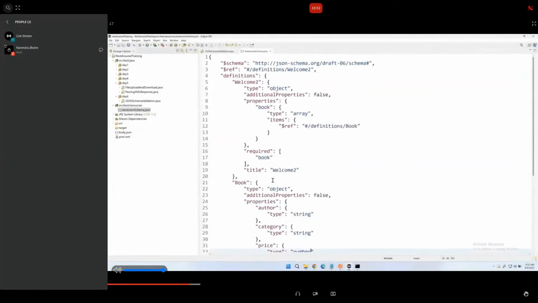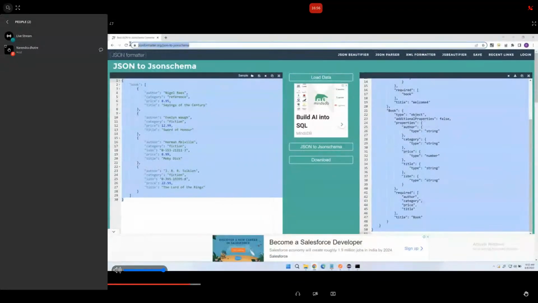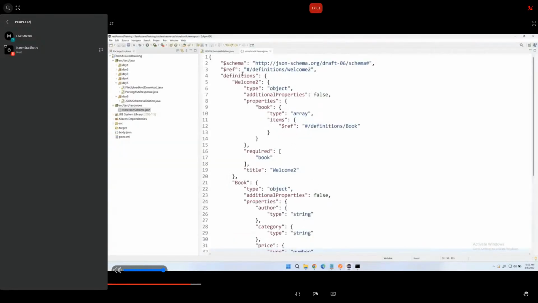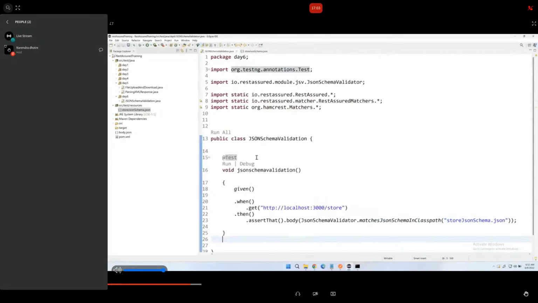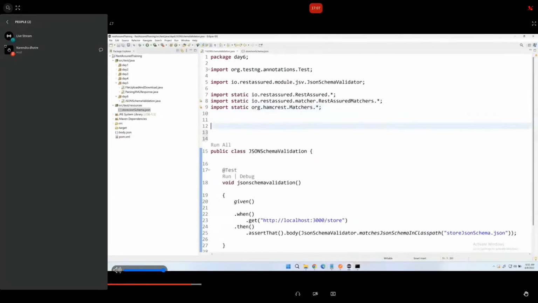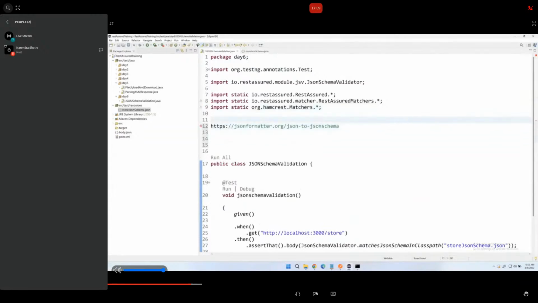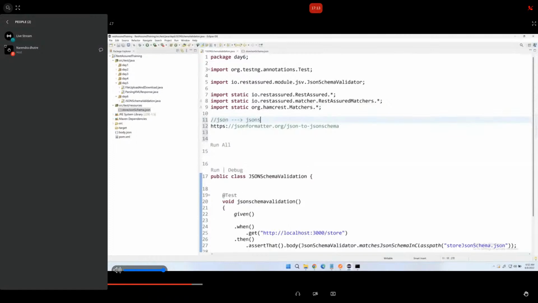We can generate this JSON schema by using any tools. There are many tools available like this. I will also keep that here. You can just use this tool. So this is a JSON to JSON schema converter.